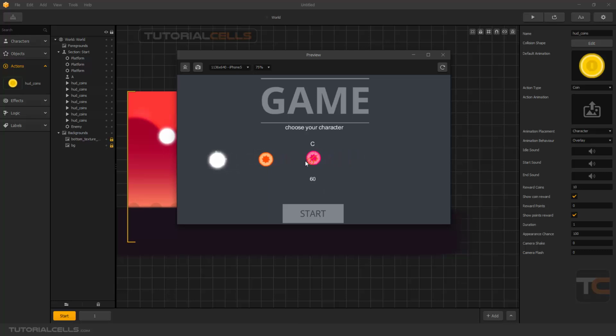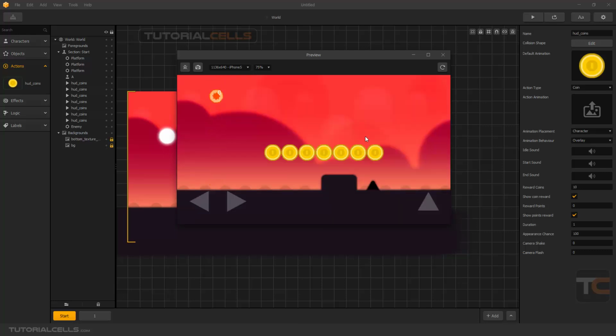But yes, of course you can buy it all. But you spend your score, and then you cannot buy this character. You can just select it and score more coins to be able to buy the other character.